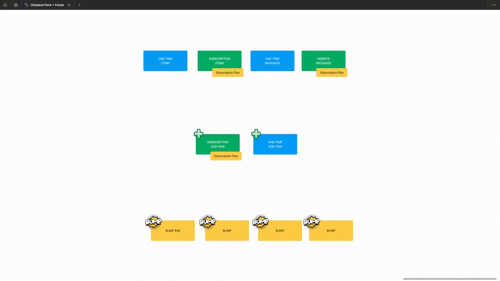Let me make a note here. I'll check the Zoom API for AI notes. Okay, great.